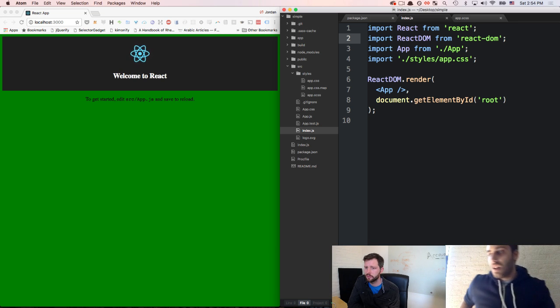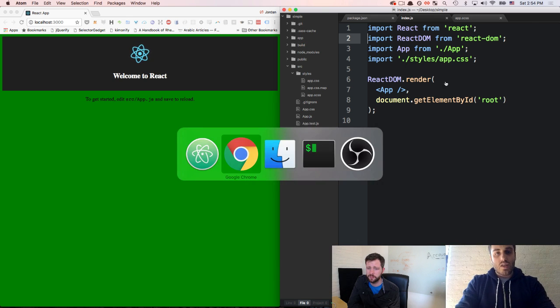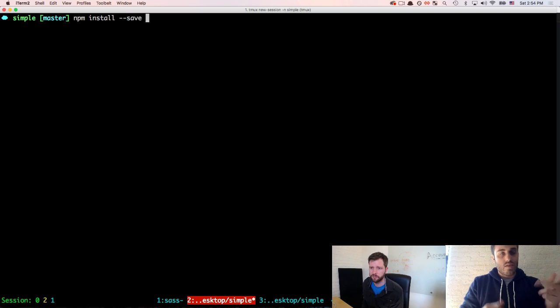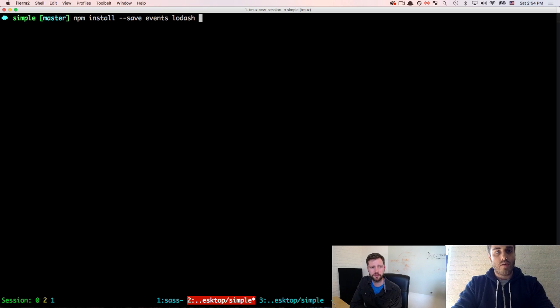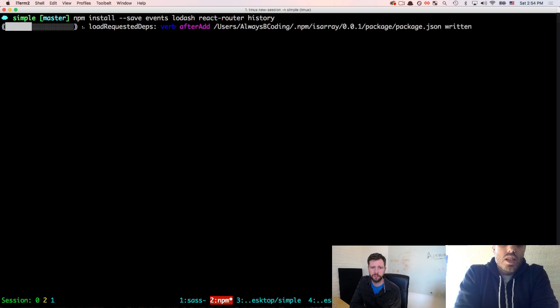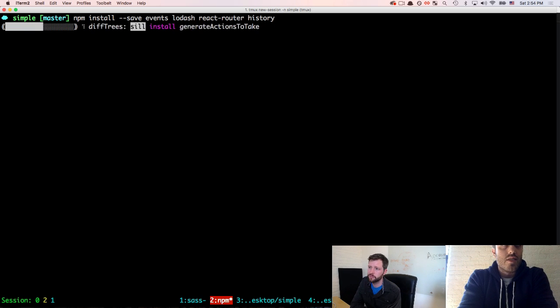So, okay, cool. Let's install some npm libraries. We can do npm install --save. This is just going to put it in your package.json, right? It's going to get the latest version of everything. I'm going to do a library called events, you'll see why. Lodash, just in case we need it. Then React Router, which is the big one that you need. And then one called history. All right, cool. I think that's everything you need, but really it's React Router. The other ones I'm just installing because I think we're going to need them.